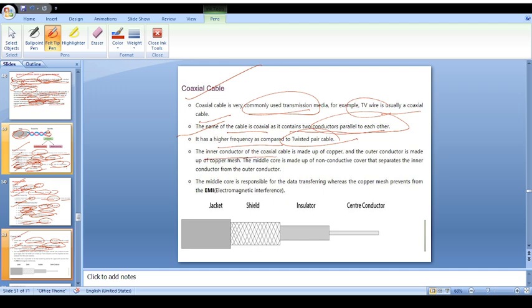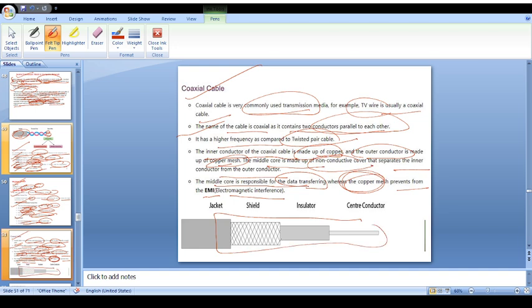The inner conductor of coaxial cable is made of copper, and the outer conductor is made of copper mesh, and the middle core is made up of a non-conductive cover which separates the inner conductor from the outer conductor. The middle core is responsible for data transferring, and the copper mesh prevents EMI, electromagnetic interference. This is the coaxial cable. This is the jacket, this is the shield, and this is the insulator, and this part is the central conductor.